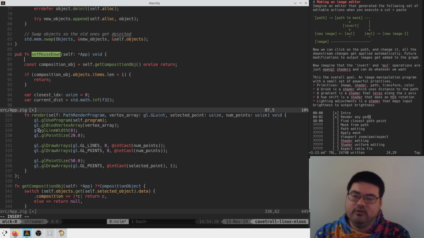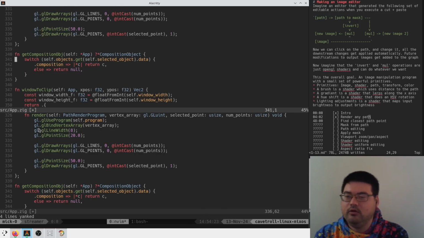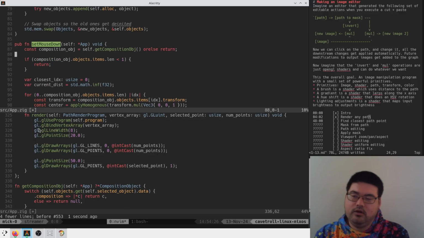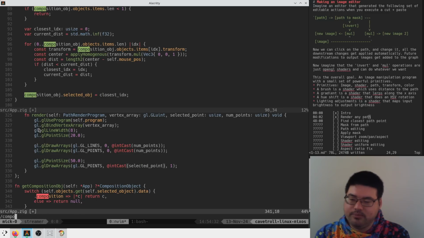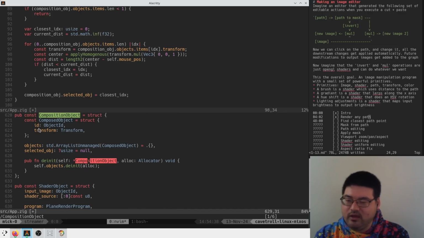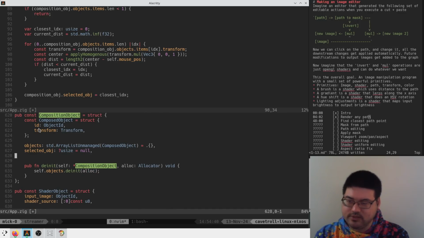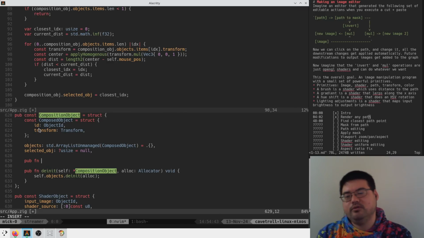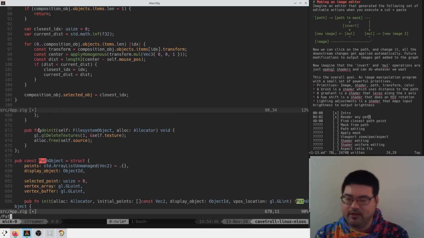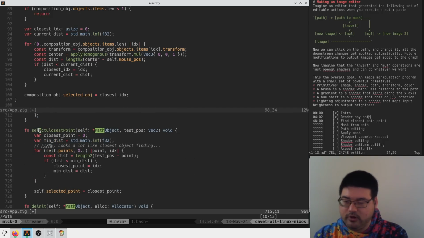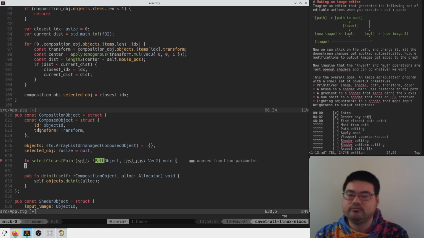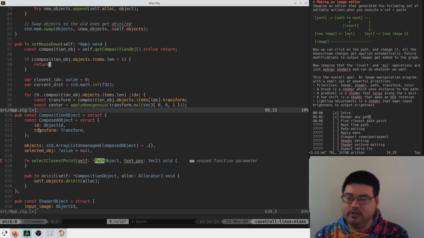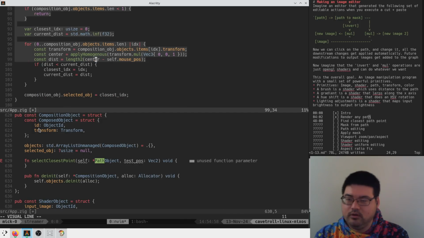So here we have to look at the current object. And I guess the composition object selection should live in the composition object in the same way that the selection code for the path lives in the path. So we're going to say pub function, was it set selected? What do we call it in the path object? Select closest point. Okay. And I guess we're going to do essentially the same thing.